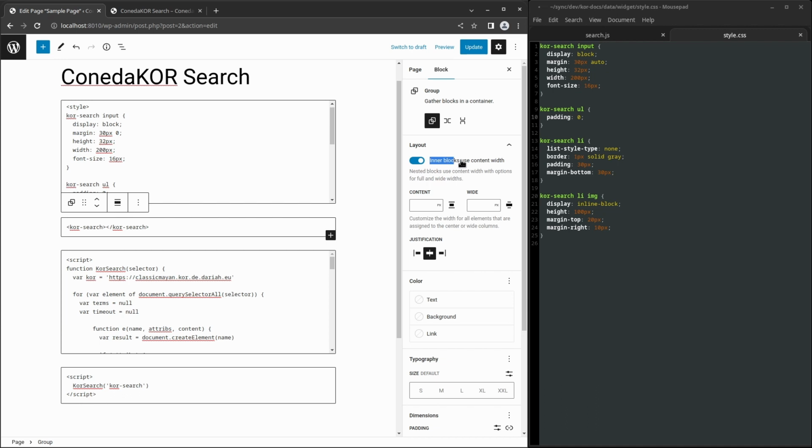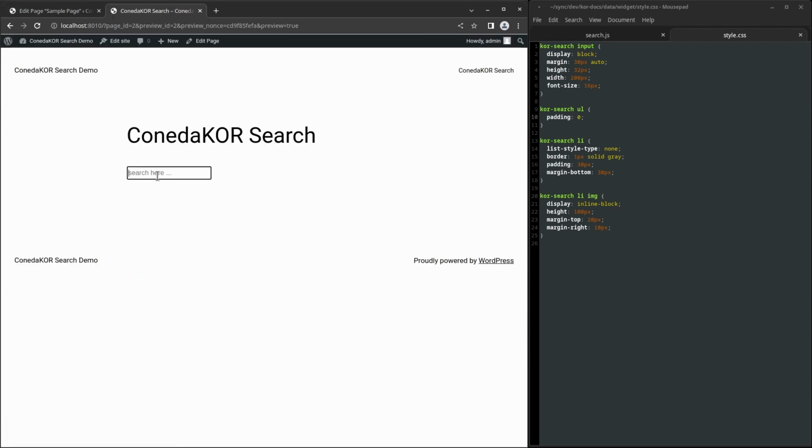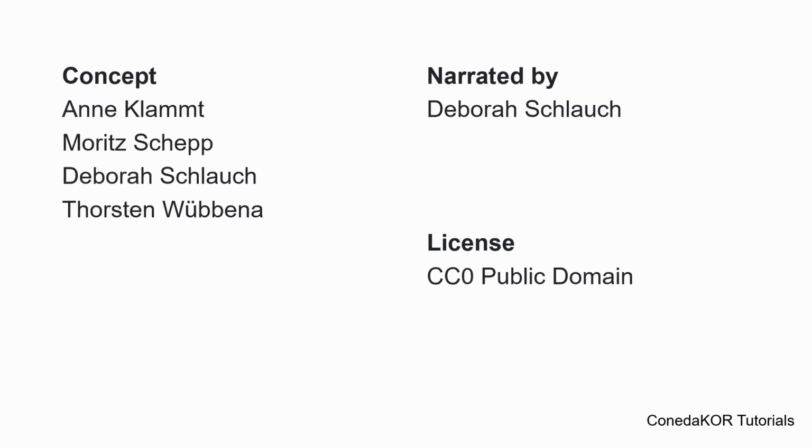And with that, we just wrote a UI component interacting with ConedaKOR's JSON API. By the way, the software's web interface interacts with the backend only through that API, so it exposes all available functionality. For more detailed information on how to use ConedaKOR's APIs, please have a look at our developer documentation.